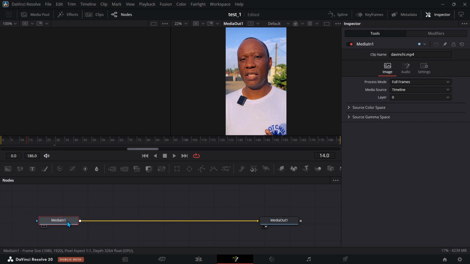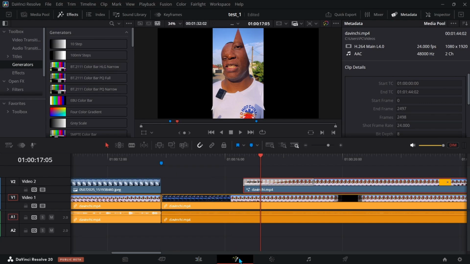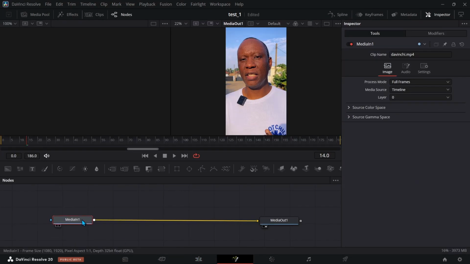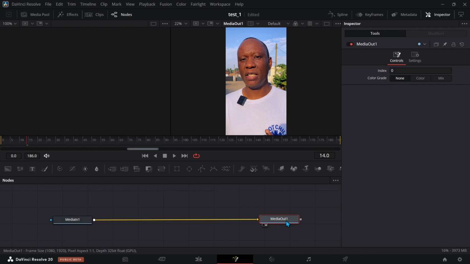It is a series of compressed tasks and steps of actions that have been resolved to one action. So for example, this media in node is designed to import your footage from your timeline to the Fusion page. That's the purpose of the media in node. And the media out node is to give you an output of your final effect in the effect page. That's what that media out node does. Basically, we can see what these 2 nodes are doing. Each node has a specific task.